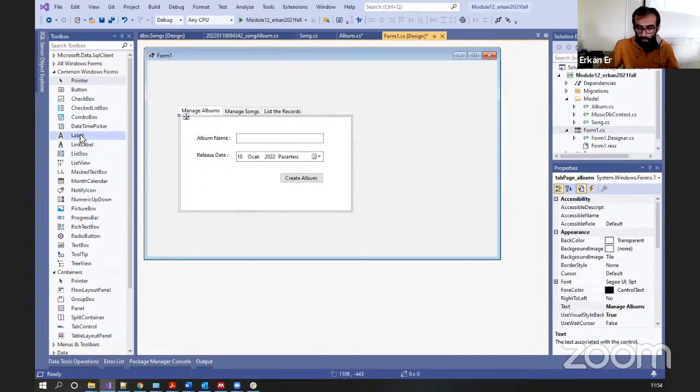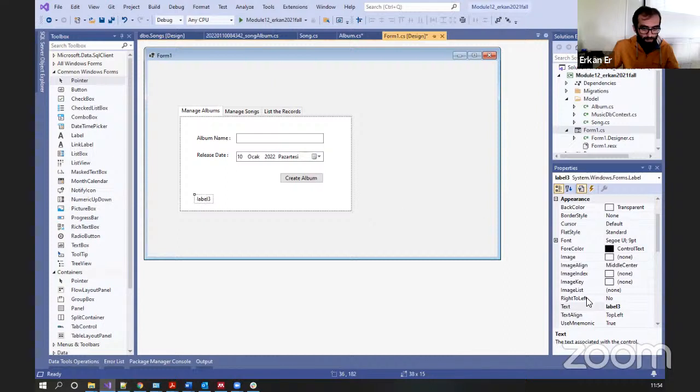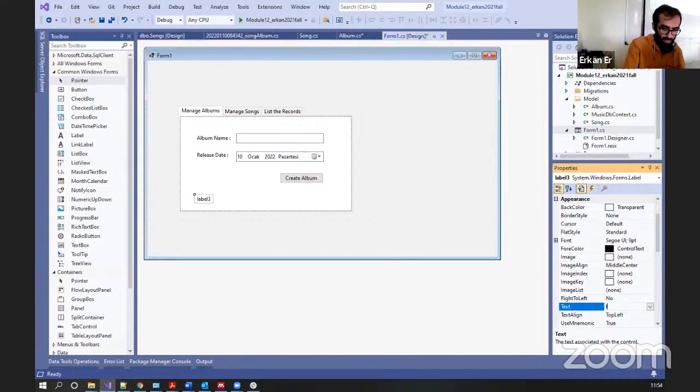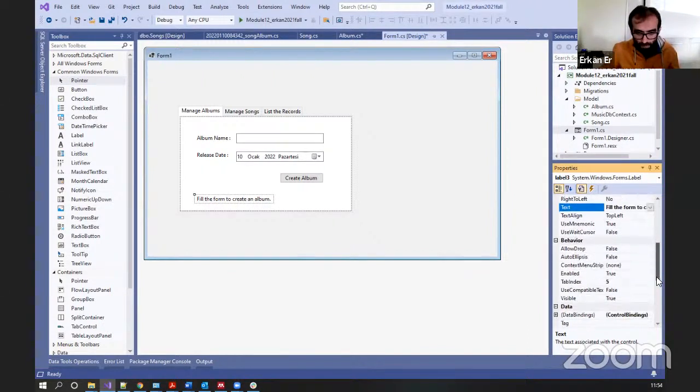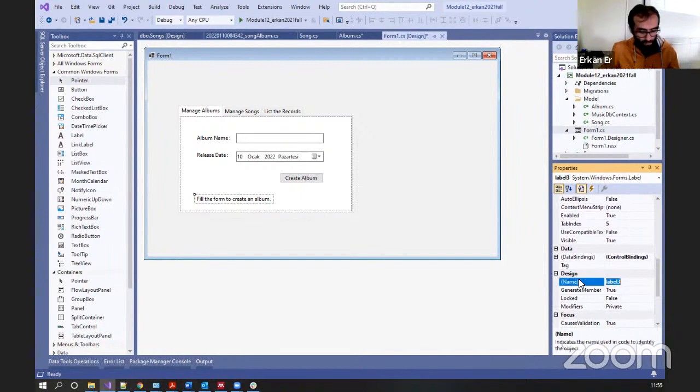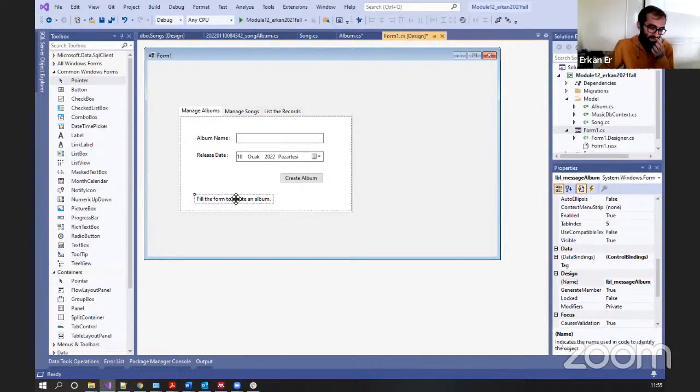And here I just want to add a label. Let's say LBL message album. So you want to just give a message when the album is created. Actually, the text will be fill the form to create an album, and its name, actually not value, sorry, name, I will change to LBL message album because I want to refer to this label to give a confirmation message when the album is created successfully.